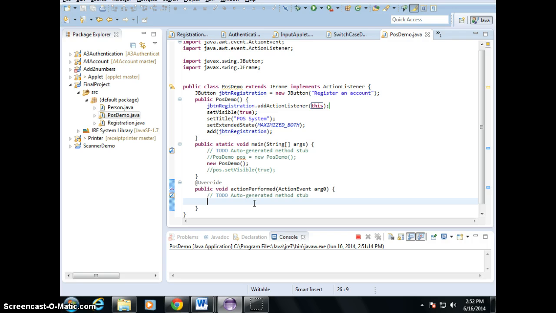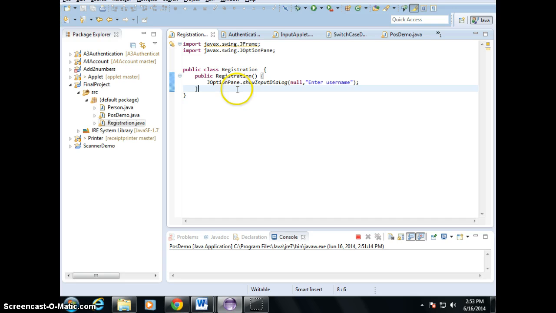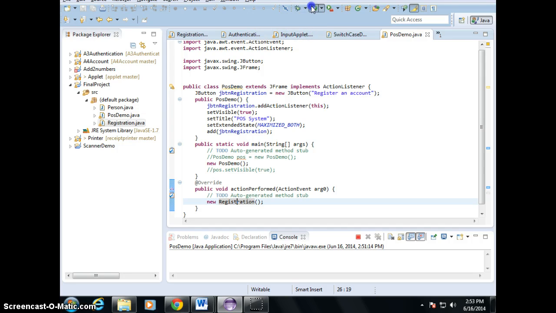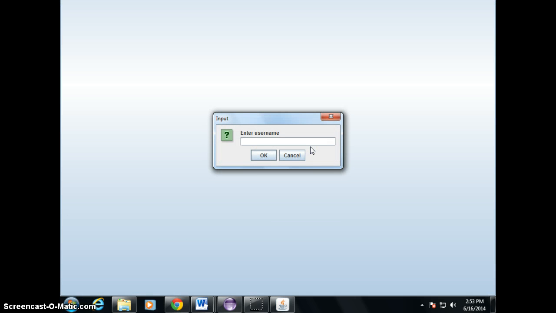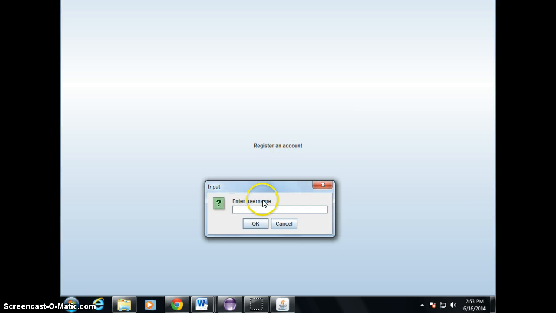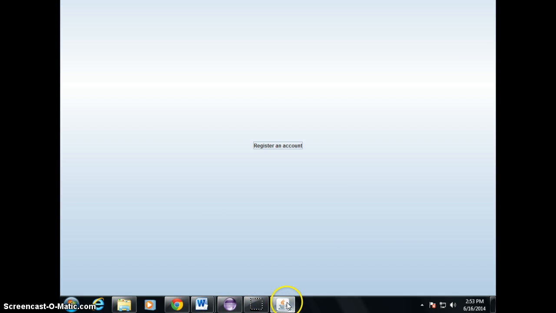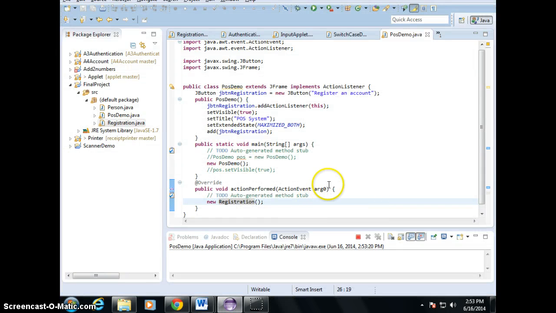Now, this is just simple logic to implement, which I'm going to show, the new registration page. I just instantiated here, right? Which is going to call my registration constructor right here, correct? So let's test if it works. Ooh, right? Enter username. Right, I hit register, enter username. I can say test. But my registration didn't do anything yet. But I just showed you how to link them, right?